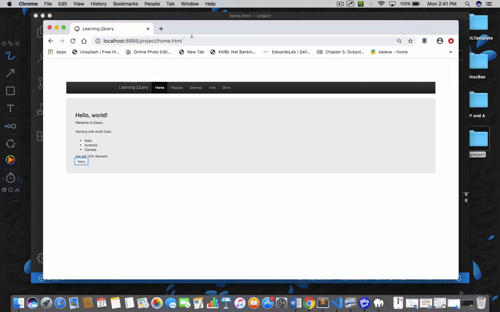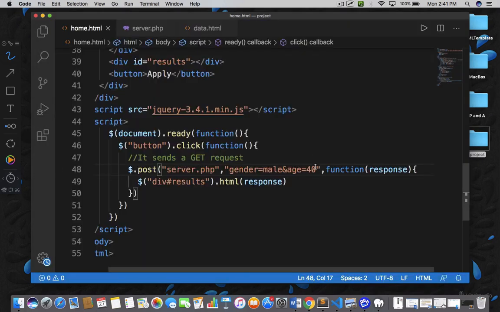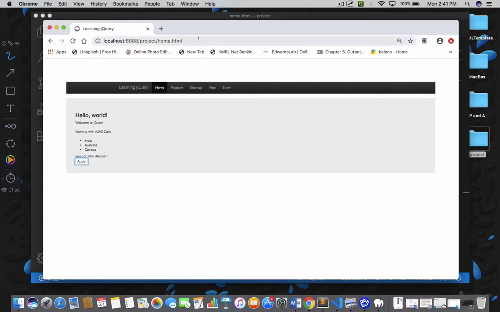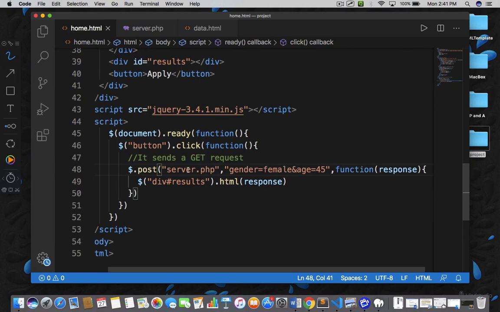Now go back, refresh your page. Now click on apply. See, I got 15% discount. And if I say 45, and let's say female, and let's refresh the page and then click on the apply. See, we got 20% discount. So this is all about $_GET, $_POST, $.post, and the load method.